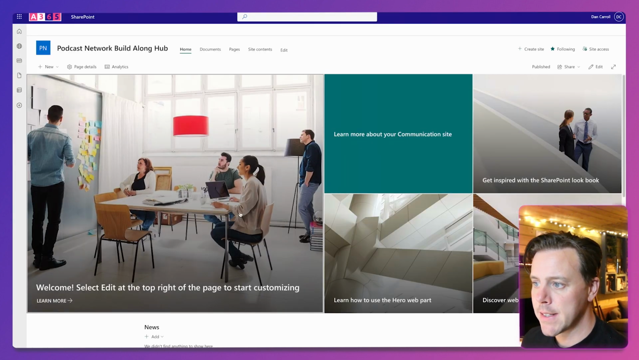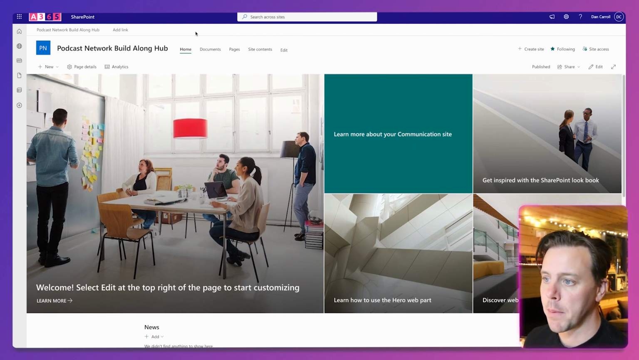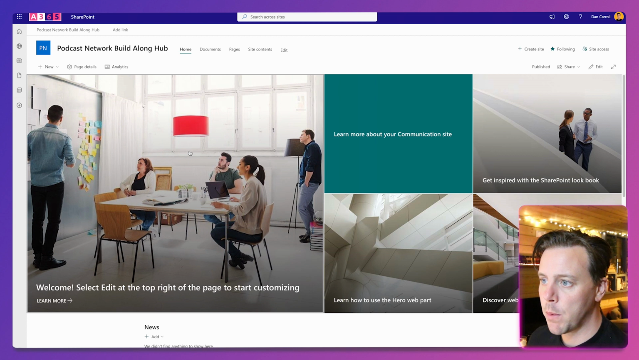So now let's go to the actual site itself, and we can see now that it's a hub. We have the hub navigation along the top. Okay, so happy days. So what we want to do now is associate all of them podcast sites with this hub.